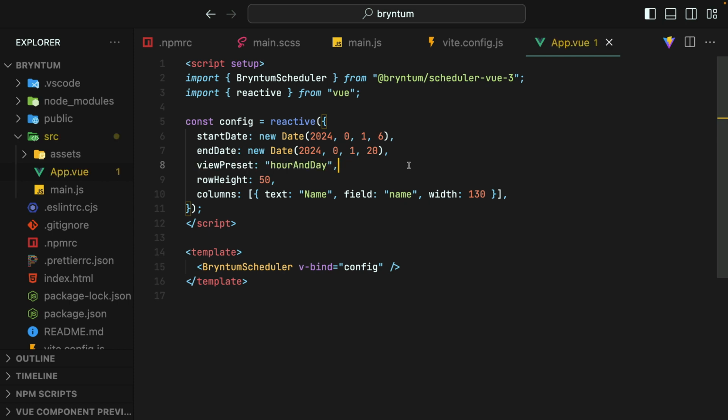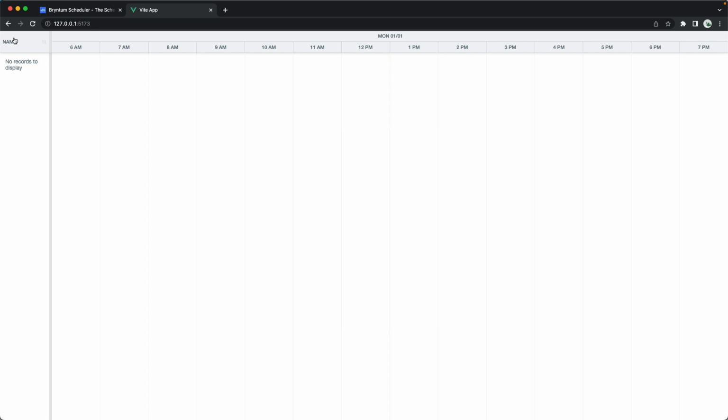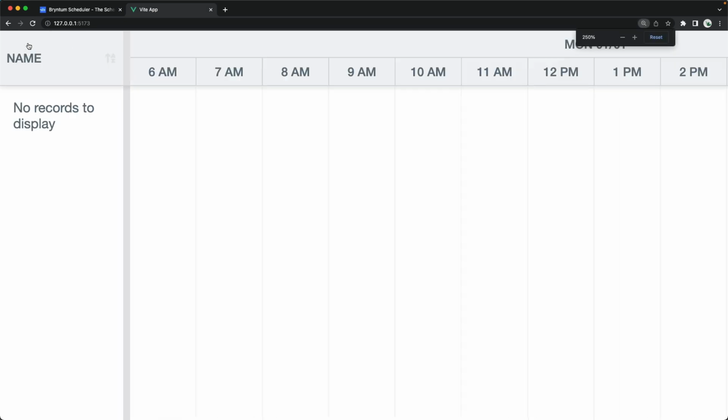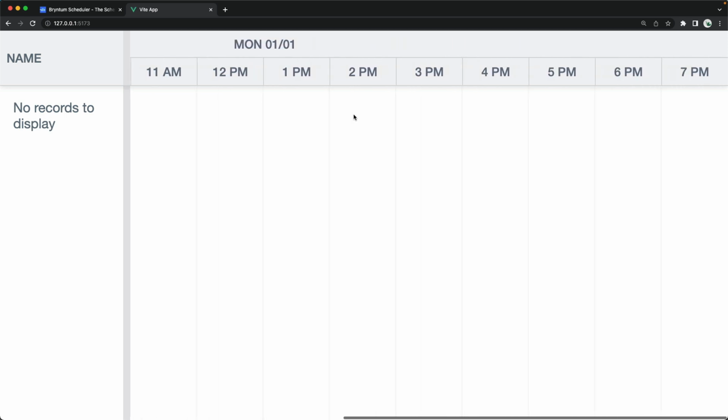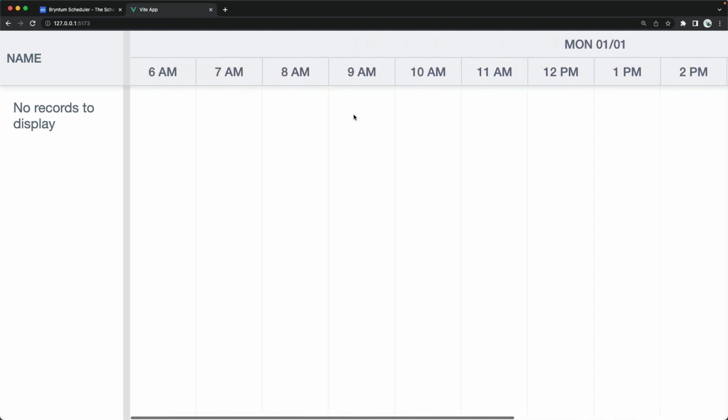Great, I'll just comment that back in now. Now for the columns, you'll notice we have a text of name here. That's exactly what shows up on the left-hand side. We have a column labeled name. Let me zoom in so you can see that just a little bit better. Cool. Yeah, that says name, and wow, look at that. The columns even adjust size quite nicely, and I can even scroll to see more of the schedule.